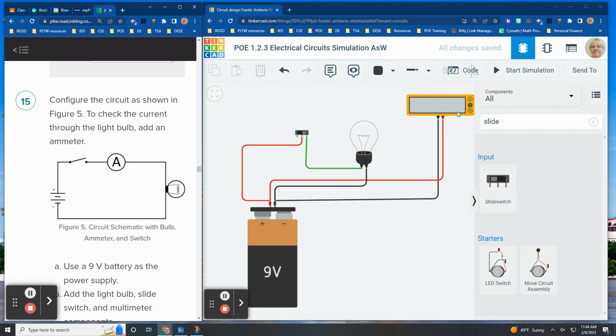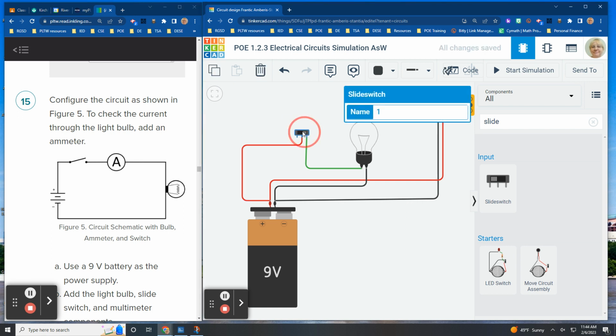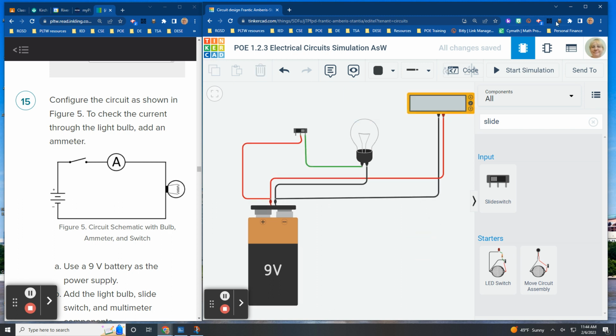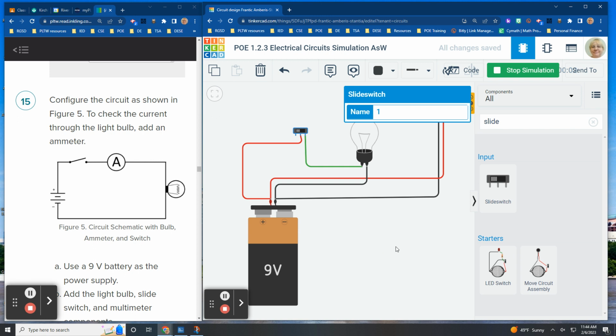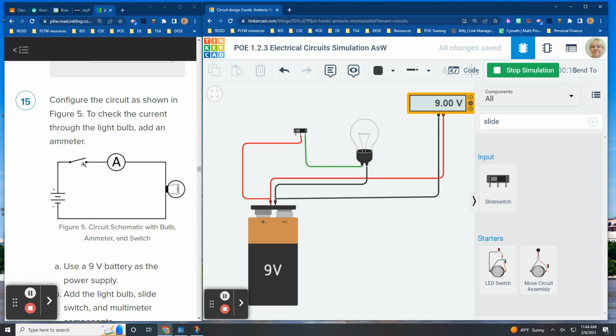So what's going to happen when we run the simulation? Somebody tell me. Let me turn the battery off, or I can't yet until I run the simulation. There's nothing, our switch is open. There's no connection. There's no way for the power to circulate all the way around. Okay?